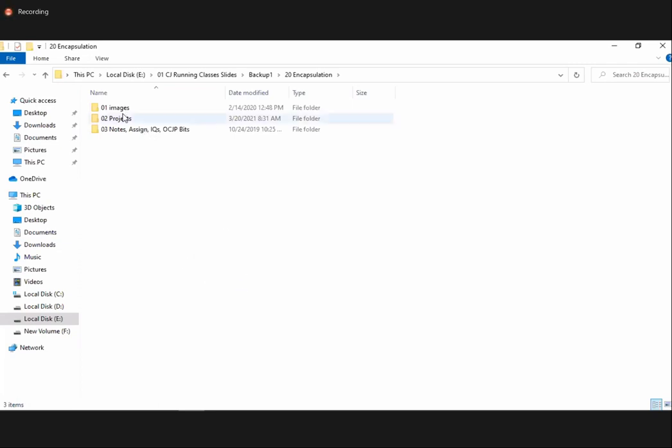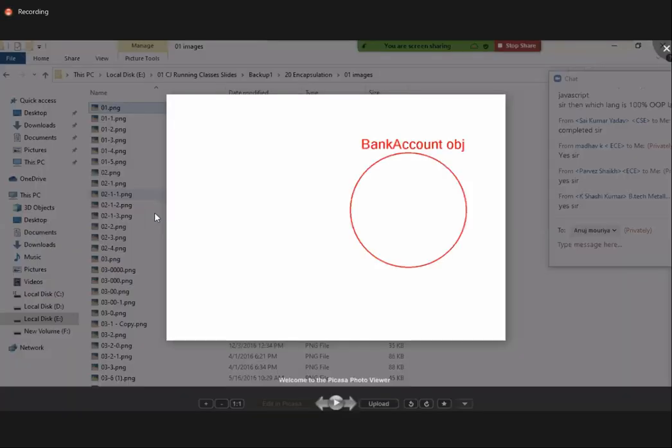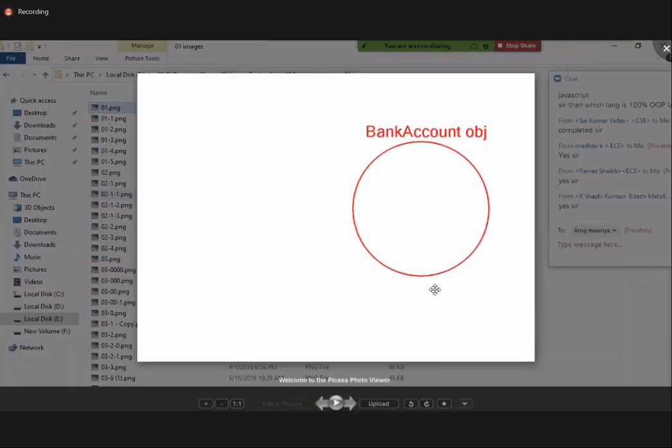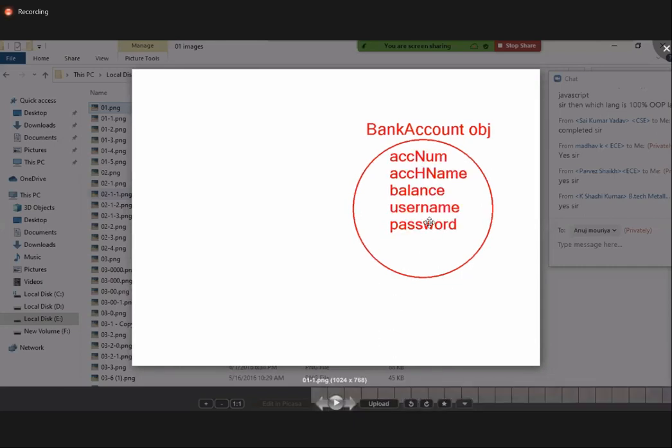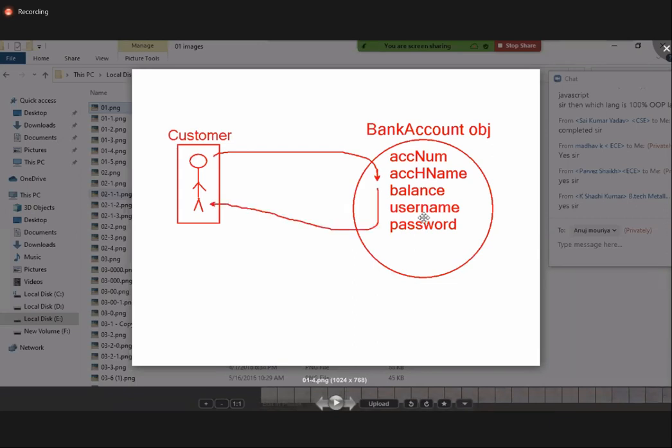Try to observe now. What is encapsulation? I have a bank account object. This bank account object contains some properties: account number, account holder name, balance, username, password. Now the customer is trying to access these five properties directly to store values and directly to read values.